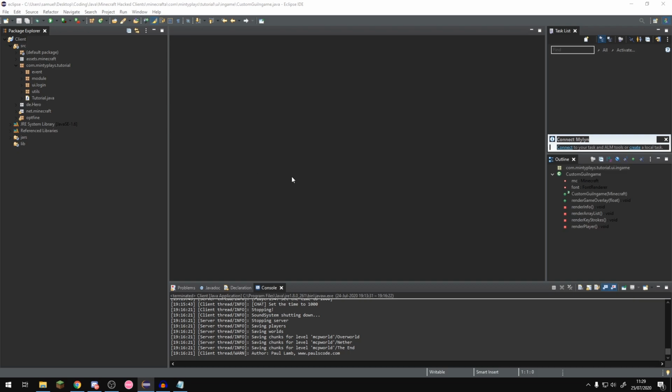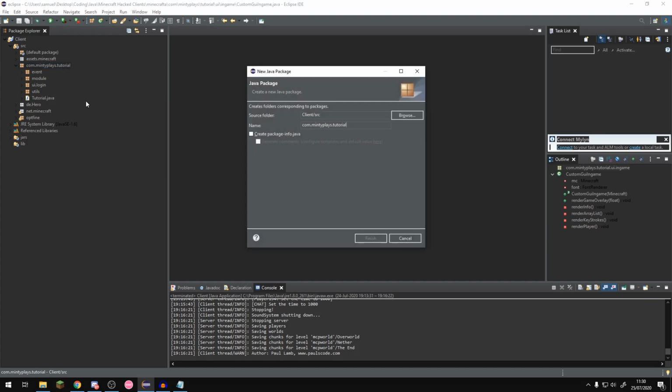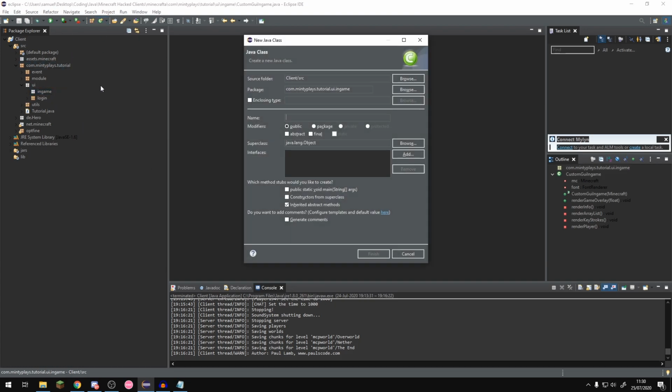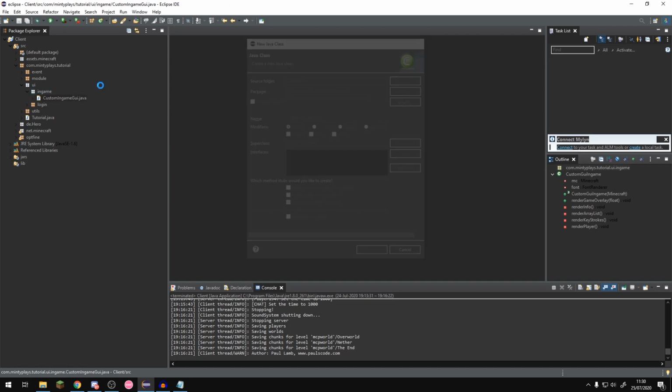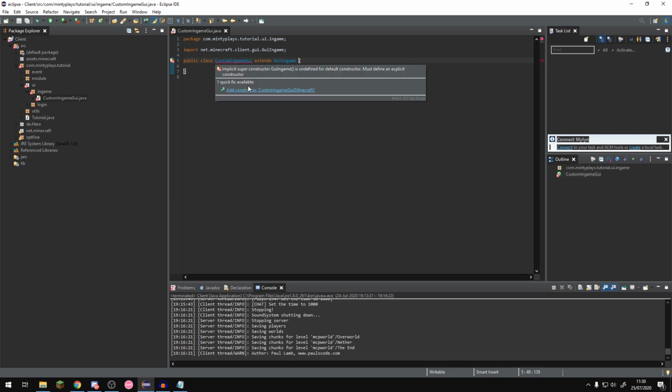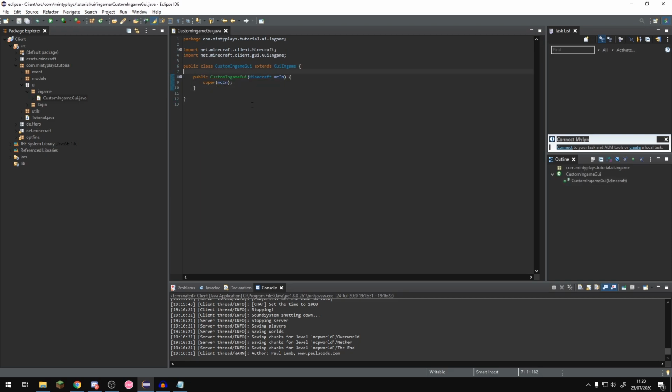Anyway, in this episode we are implementing an in-game GUI with things like a list of enabled modules in the top right, keystrokes and a few more things that aren't really that important, but simple stuff. To start off, we're going to make a new package inside UI called ingame, just for organisational purposes. And we'll make a class called CustomIngameGUI. This will extend GuiIngame. Import that. And now we need to add a constructor, and there we go.